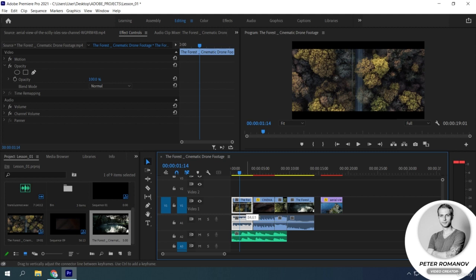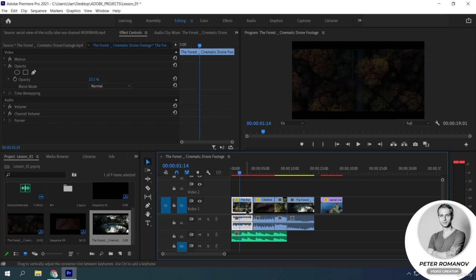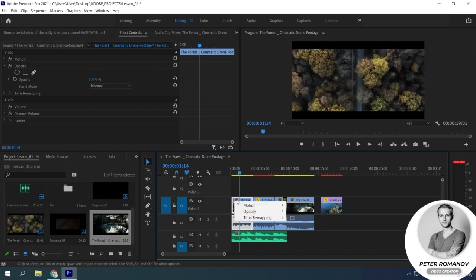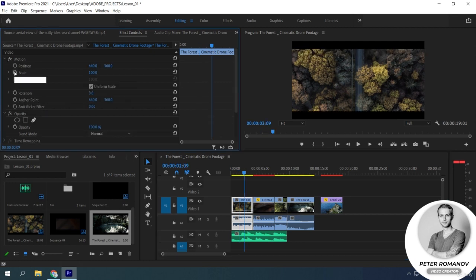But in addition to opacity, we can output any other parameter to this line in Effect Controls. To do this, we need to right-click on the gray square to the right of a video name in the timeline panel and select the effect we need. For example, we select the motion scale parameter. We can set change points directly on the track itself.